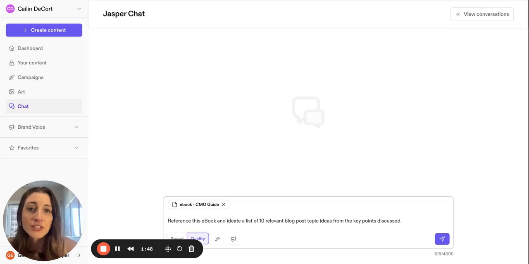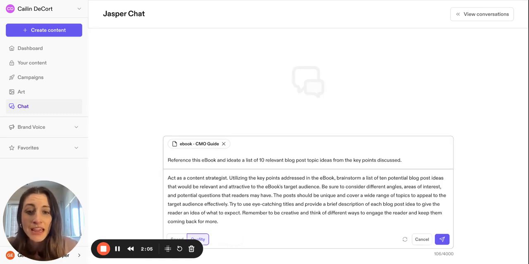Now, when it comes to using Jasper Chat, there's a lot of prompting involved, and a better input always equates to a better output. So, right next to this megaphone where you can apply your voice and knowledge, you can enhance your prompt with these two sparkles. If I click on that button, Jasper is going to essentially look at my prompt and make it better.